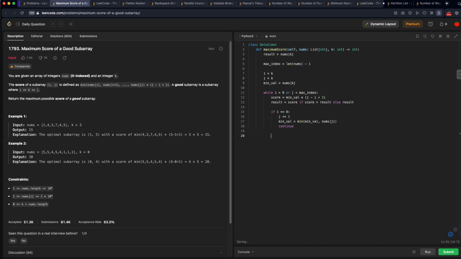So if we can't move i anymore because we've already reached the end of our range that i fits into, then we'll move j. Now if we can't move j anymore, so if j is equal to max index, then we can move i. So i minus equals 1. And our new min value, I'll just copy this here, but now instead of looking at j, we need to look at the element at index i. And we'll continue. So we've checked two possibilities. We either move i because we've reached the end of j, or we move j because we've reached the end of the range for i.